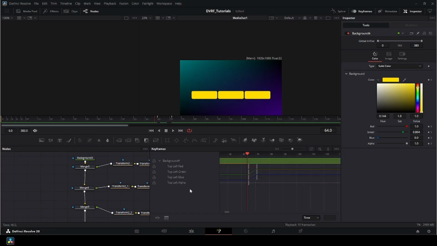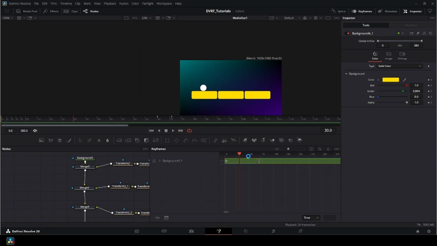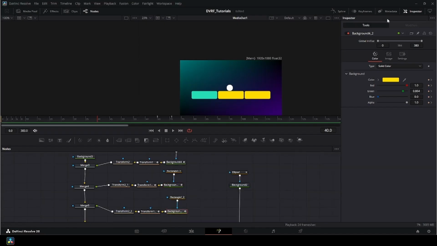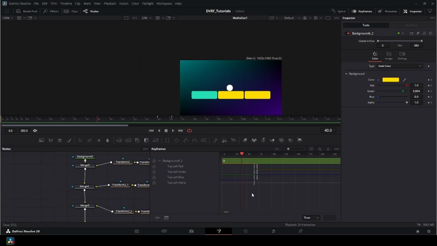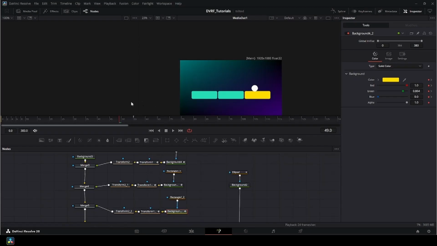Okay, now I need to adjust the keyframes for my backgrounds, the color changes. I'm going to do them one at a time just because they have quite a few keyframes per color change. There, okay. Bring this back here. Go to the next one. Keyframes. It's going to be over there. Go to the next one. Find my keyframes.